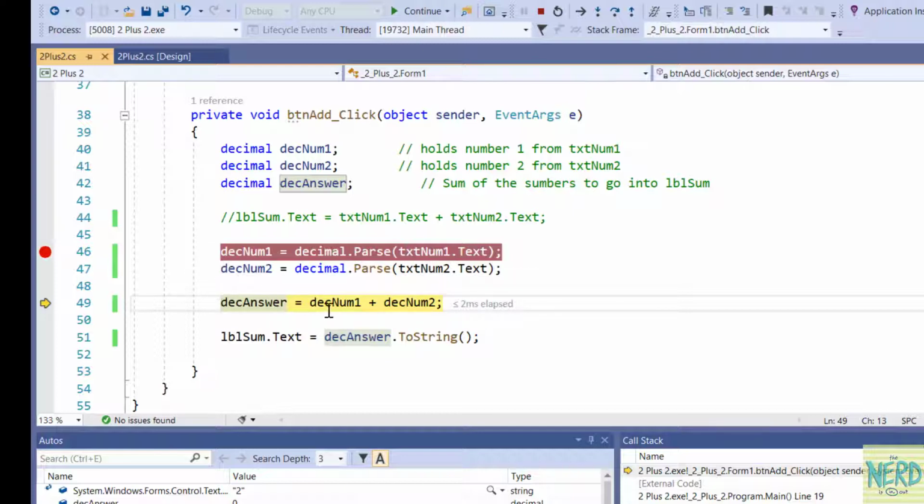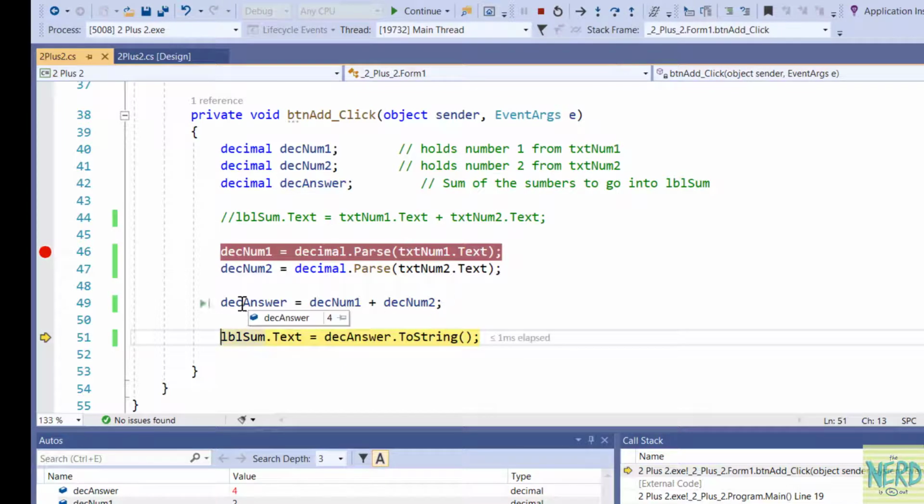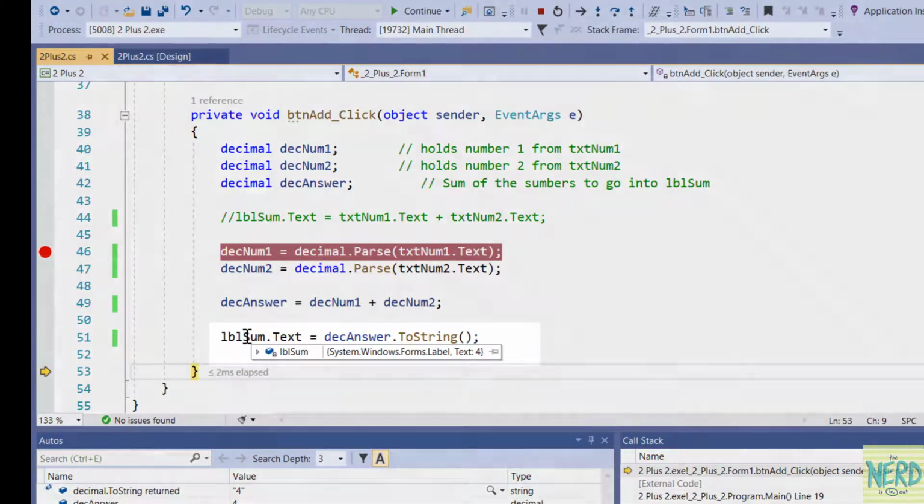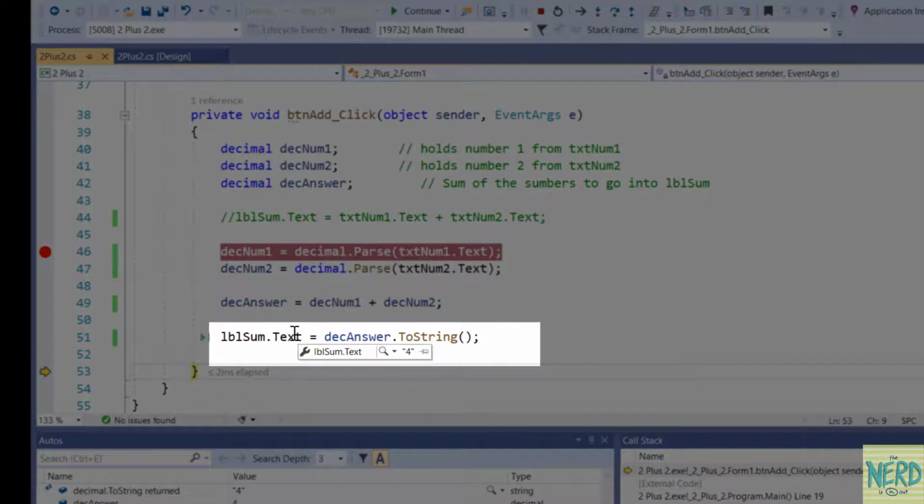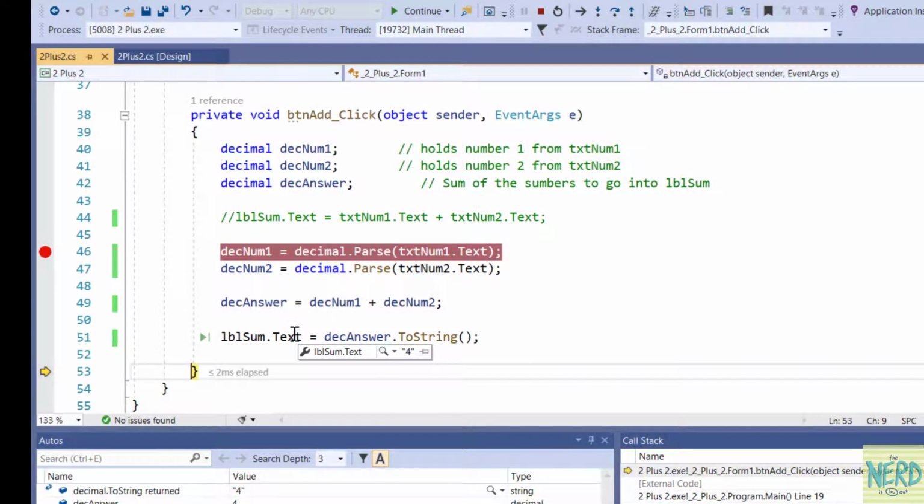So now what I'm getting ready to do is say 2 plus 2, and the answer is going to be 4, once again, once I run the line of code. So now I got a 4. The last thing I've got to do is take desAnswer, turn it back into a string, and put it into label sum. So I'll single step, step over. So now you see label sum has a 4 in it, and it's a string because it's got quote, 4, quote. So that's what you have to do to input numbers.